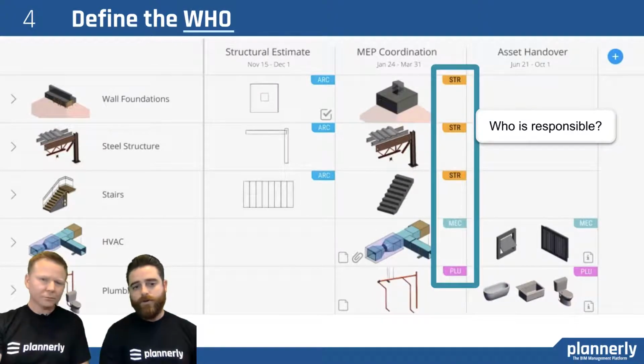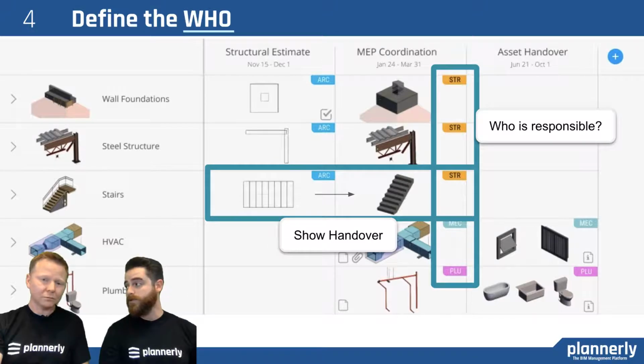And then one of the most important things is defining who is responsible. So here we're defining the structural teams to model the structural components, and then we might want to show the handovers as well. So having the architect being responsible for the design of the stairs, but ultimately it's the structural team who will be taking over that model for coordination purposes. So the thickness of the stairs, if it's concrete, if it's steel, if it's precast, if it's cast in situ, is there some kind of requirement for space to be able to install things or to be able to service them, etc.?